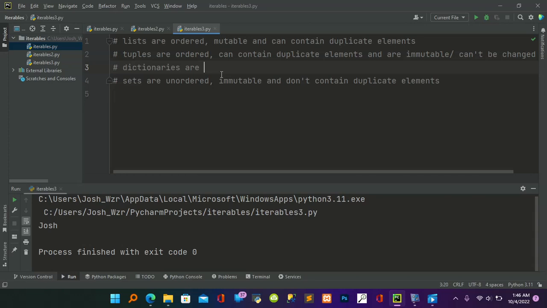We know that dictionaries are mutable, they can be changed, and they are ordered, though in Python 3.6 and before they were unordered. In newer versions of Python they are all ordered, and they do not contain duplicate elements. So let's create our first dictionary.